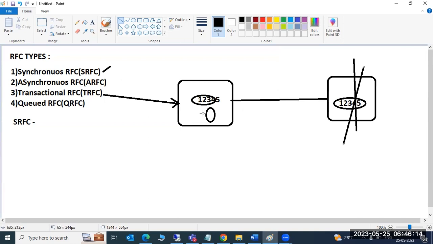Yes, Parimala. Good morning. Sir, if this case happens in the synchronous RFC or asynchronous RFC, what happens if the source sends the data and the target is shut down or off? It won't send the data, right? In synchronous, it will fail. It will fail in the SAP system only.